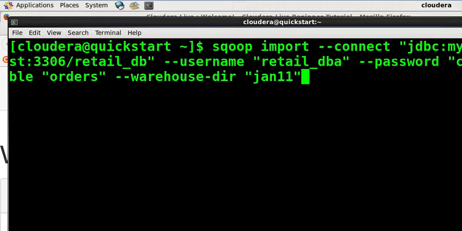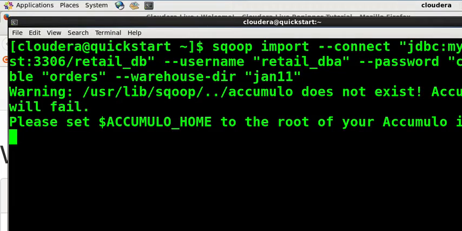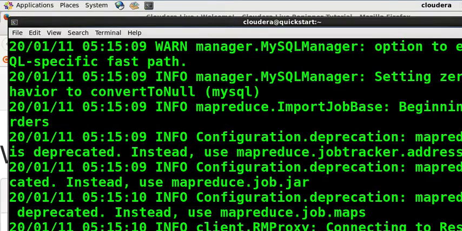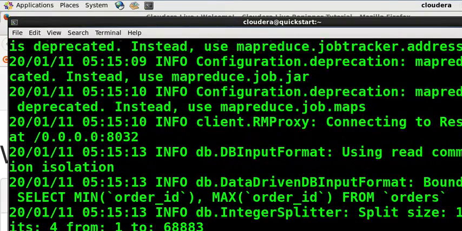If there is no primary key in your table, will this particular command work? It will not. So to make it work, what you should do? You should make number of mappers as 1, which means that it will not be using the primary key. Got it? Alright. So jan11 and then execute it. See whether there are any errors. So let it run the MapReduce program.